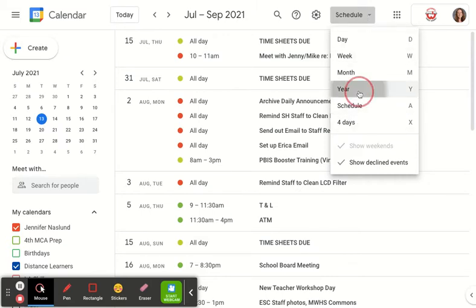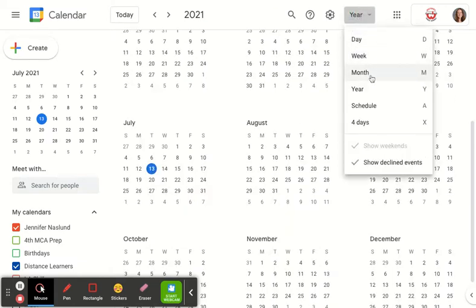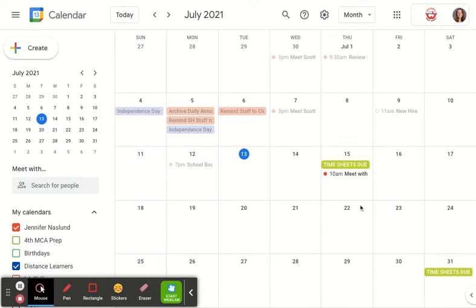I prefer the month view. You can also look at a year. The month view, as I can look at my whole month and kind of see what is coming. So lots of different views.